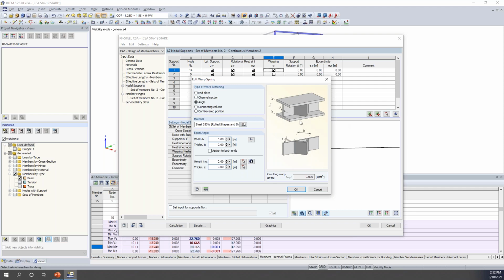Let's say we have an angle here that's resisting or helping to resist warping. Well, we could set the material of that single angle. We would set the dimensions of that single angle. So just making up some numbers here of a 4-inch width, thickness of 0.25 inches. And let's say the height or the depth of our beam today is 12 inches.